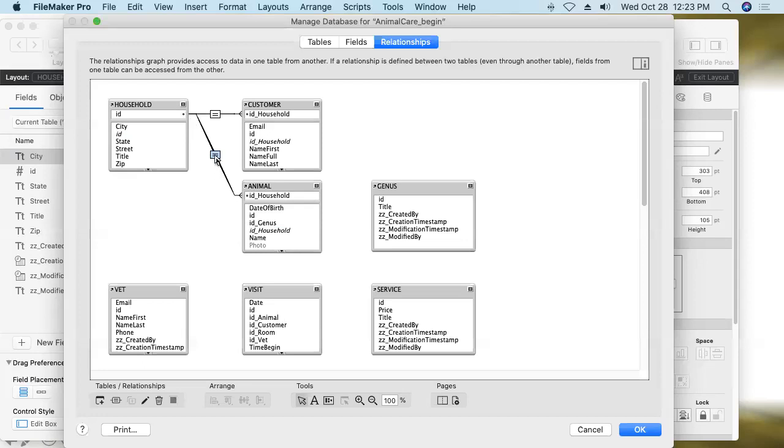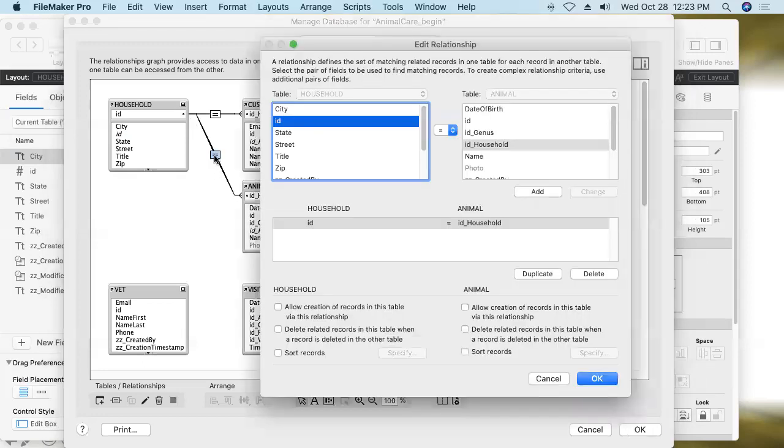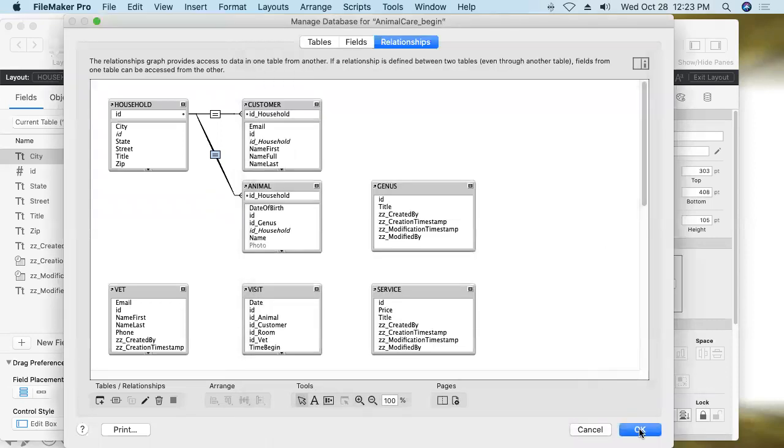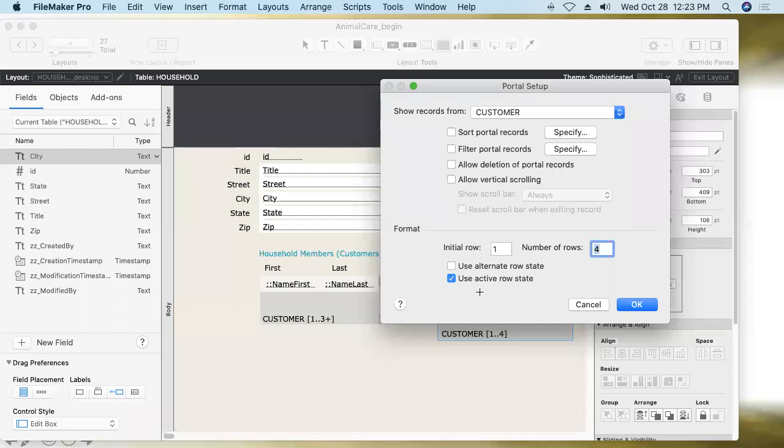And again, I'll give it the same treatment as the other. Double-clicking on the relationship line here opens up edit relationship. And on the many side of this relationship, I'll say, yes, I do want to be able to create new animal records in the portal. And I want to delete any animal records if I delete the household record in which those animals live or belong. And okay again. And I'll say, yes, I want to be able to delete portal records. I want to allow vertical scrolling.